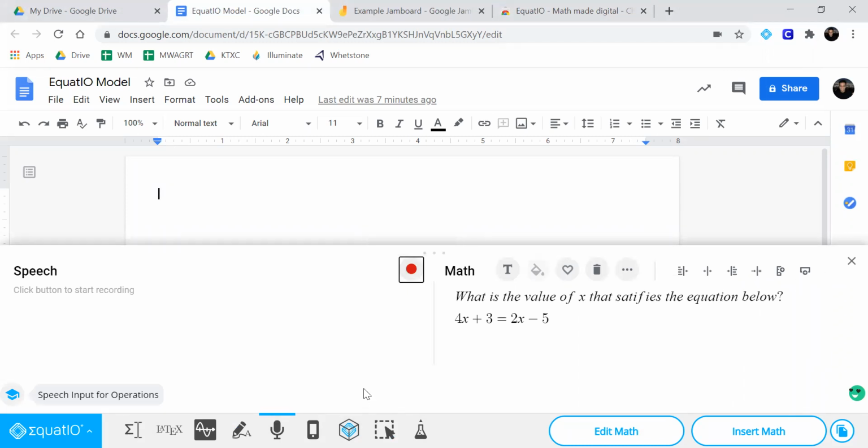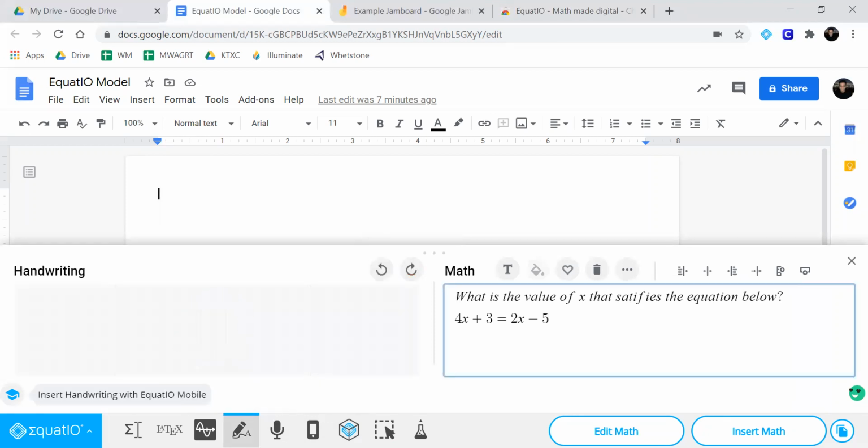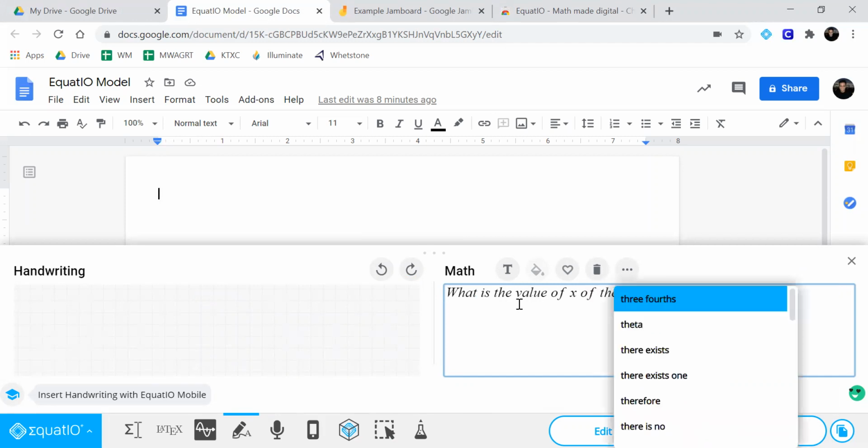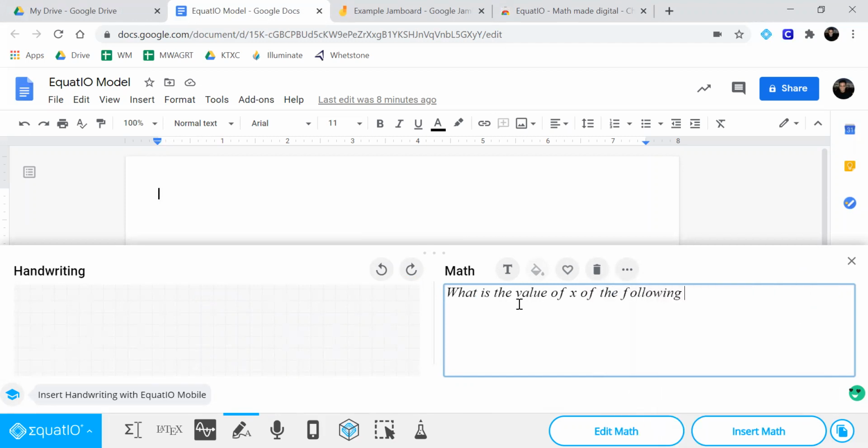Or I can also do it by using the handwriting option. Let me show you exactly what it looks like. Let's say the problem says, I want my students to tell me the following. What is the value of x for the following equation? Right, so that's my question.